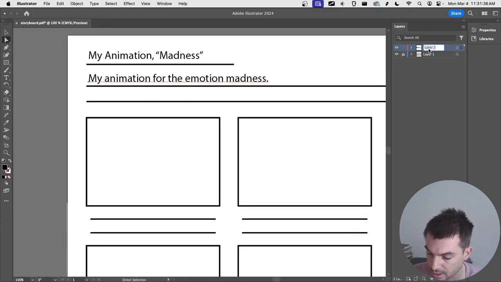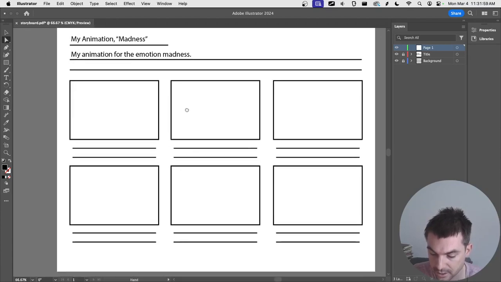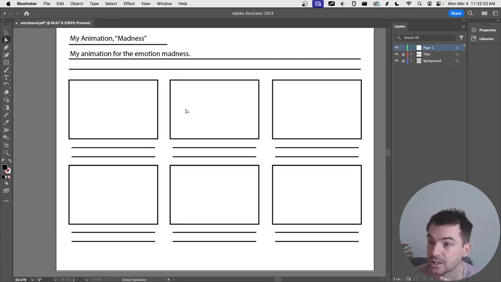So I'm just going to call this my title layer. I'll call this my background layer, and I'll lock that. And so then I'll just make a new layer. I'll drag this up here and call this page 1. And so you don't really need to make multiple pages, but if you do, this is how I would do it. So for our emotion madness, we have 6 boxes, and what we want to do is draw the main action in the box, and then any dialogue or directions or camera angles in the lines below the box.